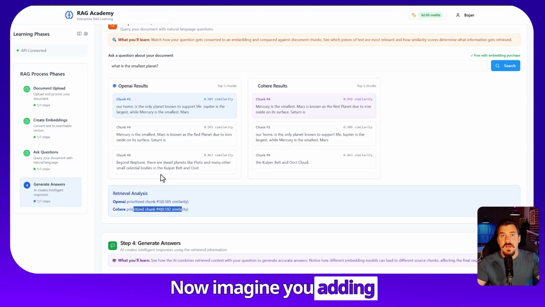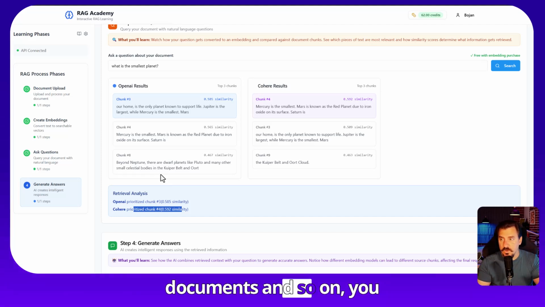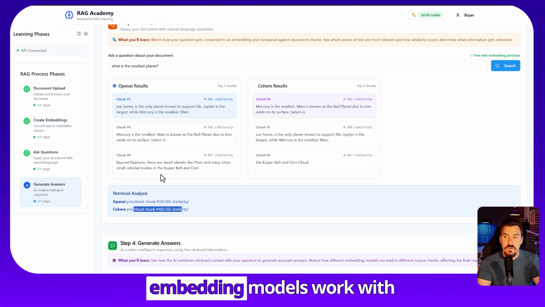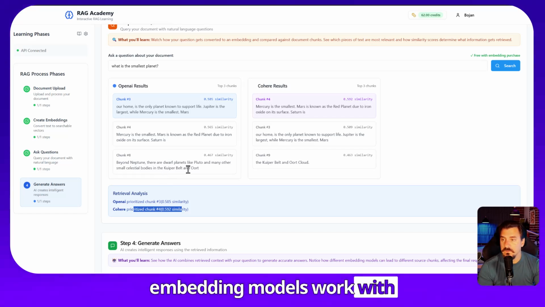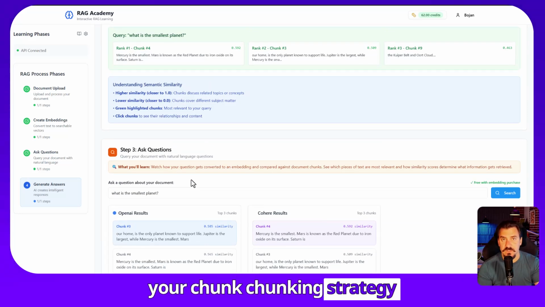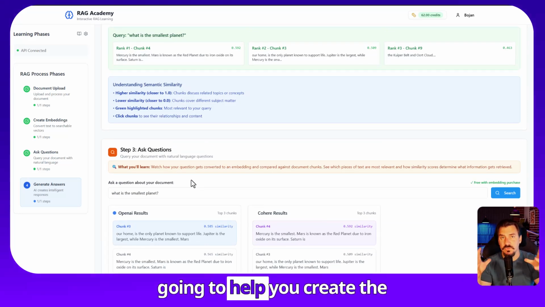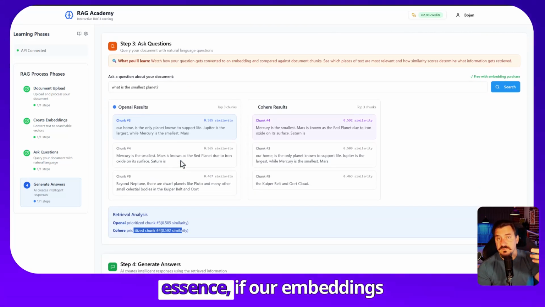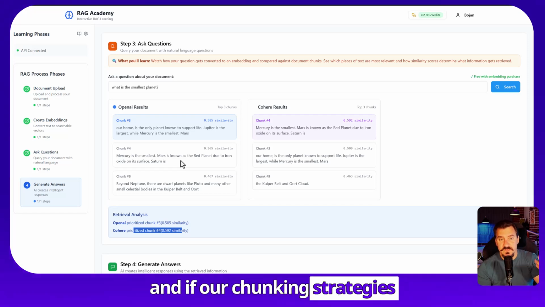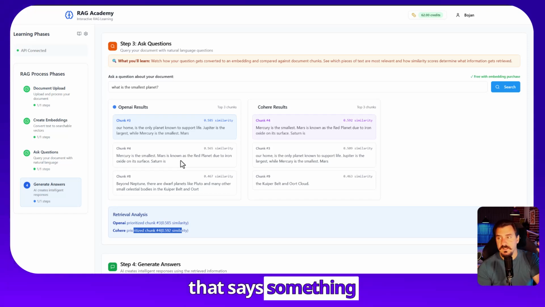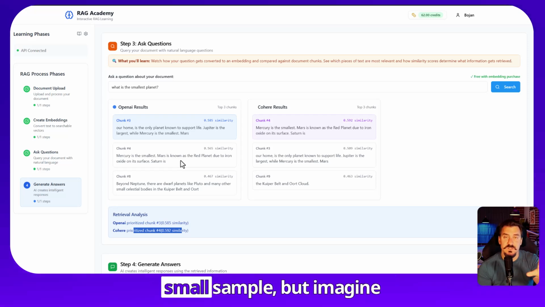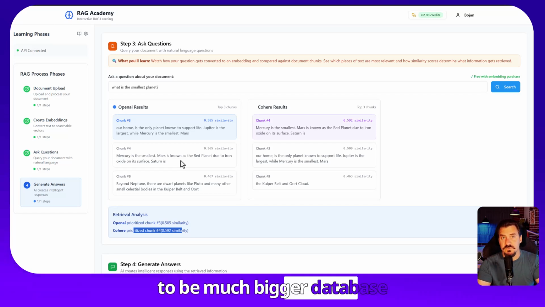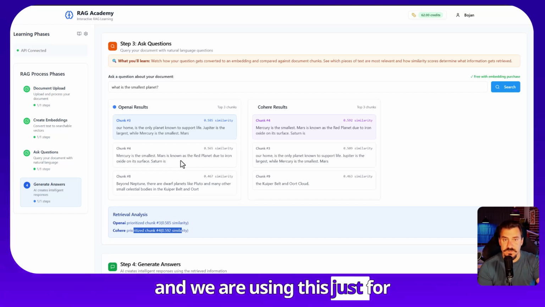And now imagine you adding whatever you want, different documents and so on, and you want to understand how each of the embedding models works with the text that you give it, with your chunking strategy, in order for you to see what is going to help you create the most efficient system. If our embeddings and our chunking strategy are weak, we might pull a chunk that says something incorrect. This is a really small sample, but imagine that you have a book of 1,000 pages. It's going to be a much bigger database, and we are using this just for showcase.